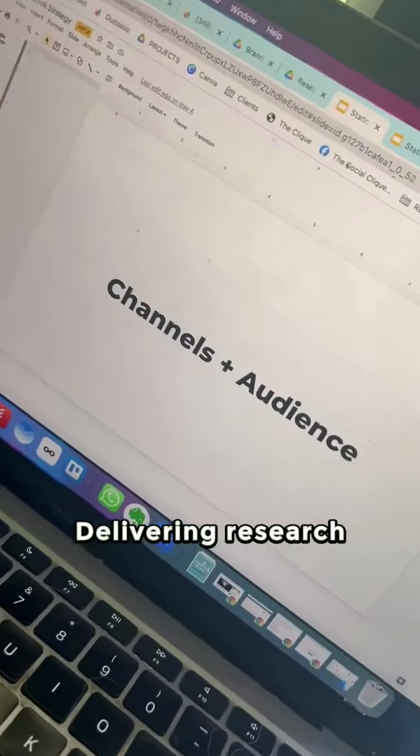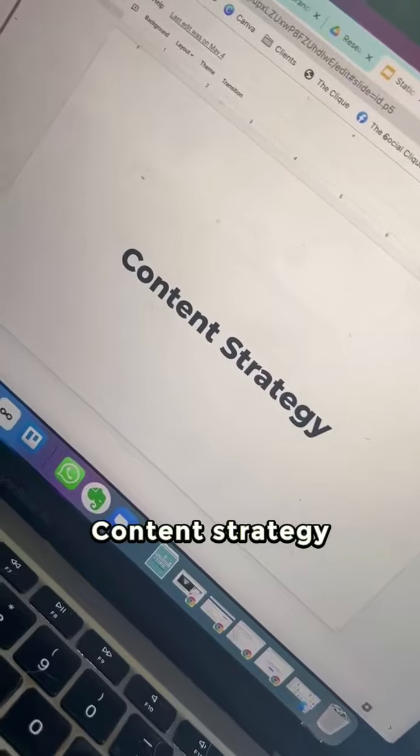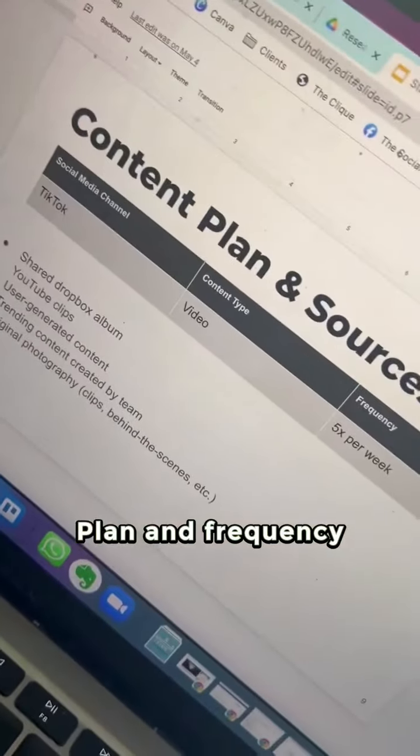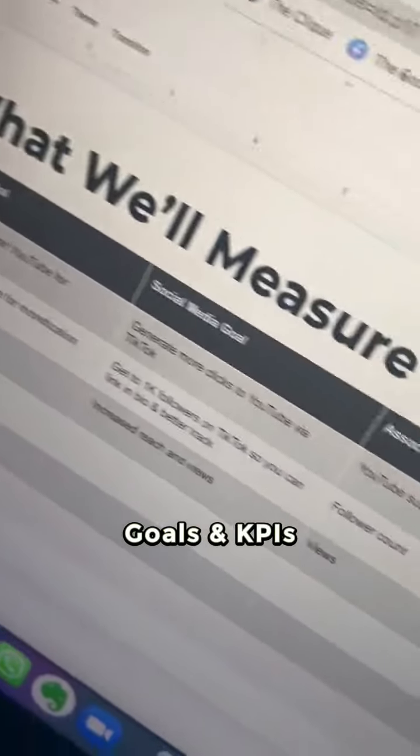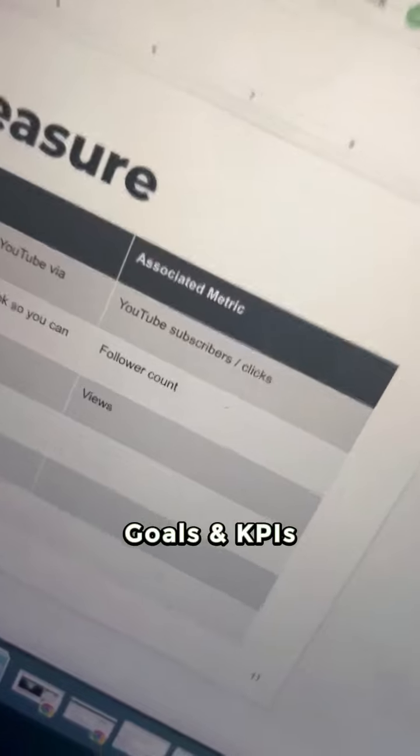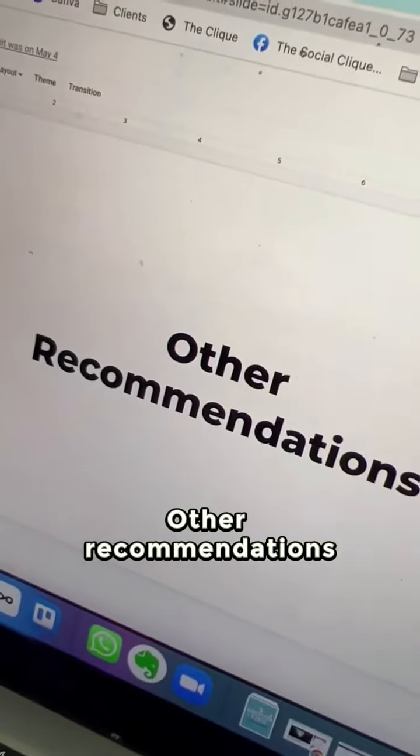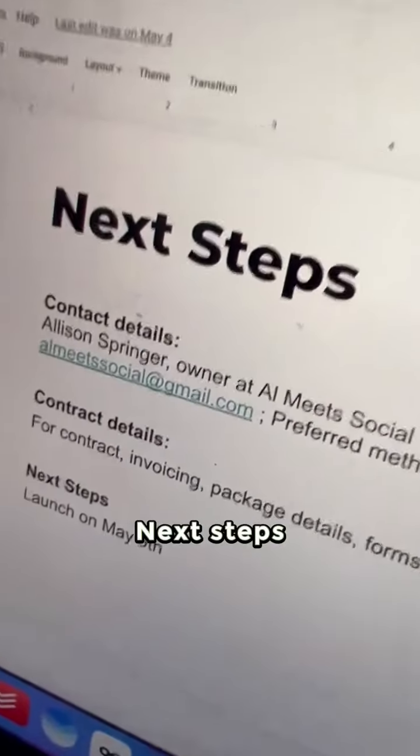I'll link all the research I've already done, list out those vanity metrics, and then get clear on the content strategy moving forward. The tone, voice, and target audience, I listed out here. Plan and frequency we're going to use. And the goals and what we're going to measure from the business goals that actually aligns with the social media goal, a metric that we can measure. I'll get really clear about reporting and what they can expect moving forward. I'll even give them other recommendations just in their marketing efforts as a whole. I tell them the next steps, how to contact me and the launch date.